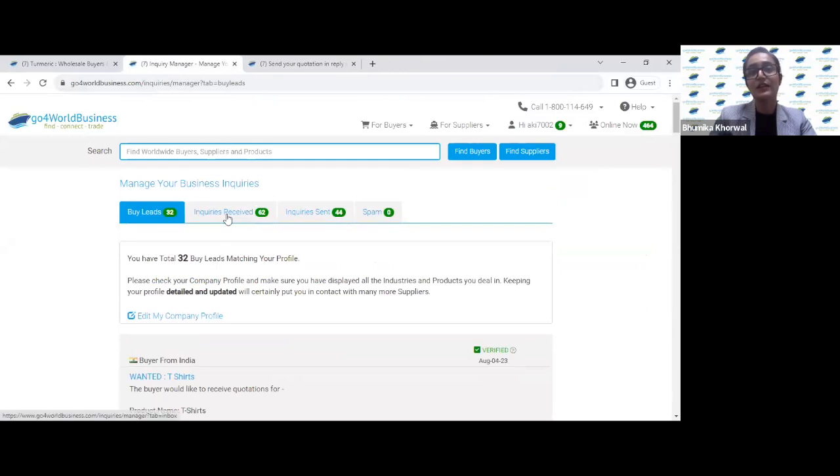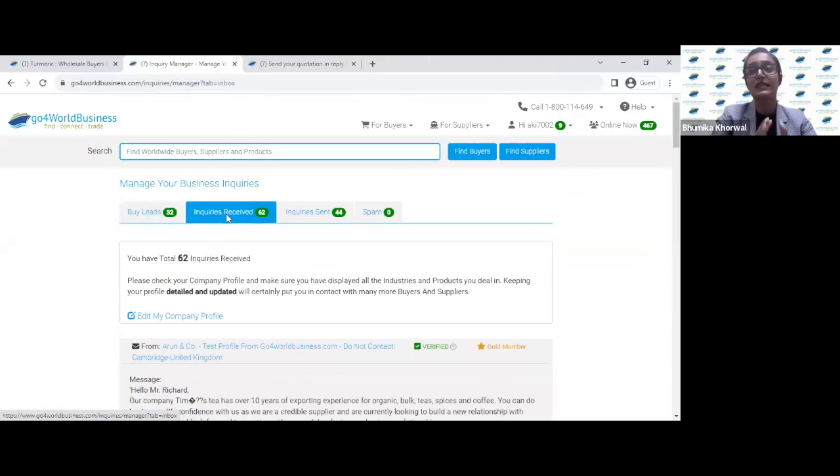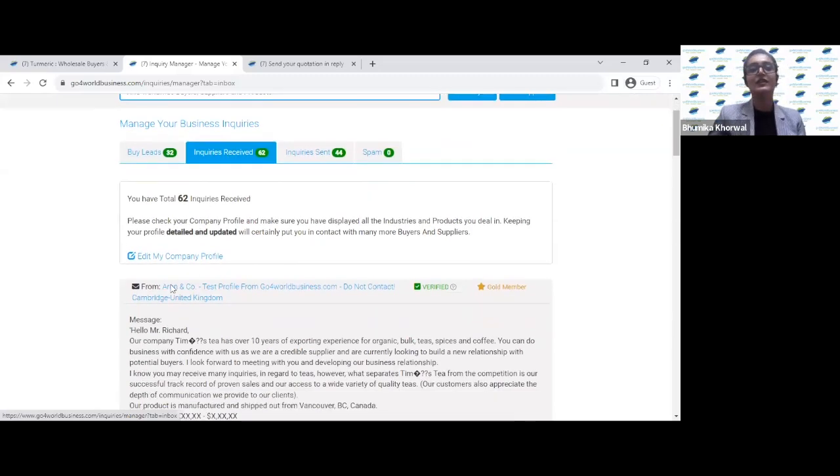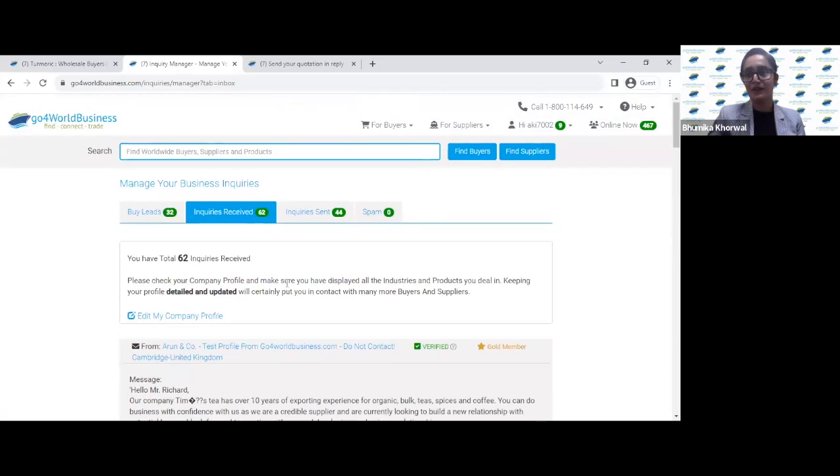The next tab is for Inquiries Received. If we click on Inquiries Received, these are all the direct inquiries. I hope you all remember that Abhipsha was showing us the profile of a gold member, where there was a contact supplier form at the right-hand side of the company's profile. If you have maintained a good profile at go4WorldBusiness.com, you can also receive some direct inquiries. So if any user at go4WorldBusiness.com wants to connect with you directly, all those kinds of inquiries will be coming under your Inquiries Received section. Again, you can click on the Reply Now option to reply to the buyer or supplier respectively.